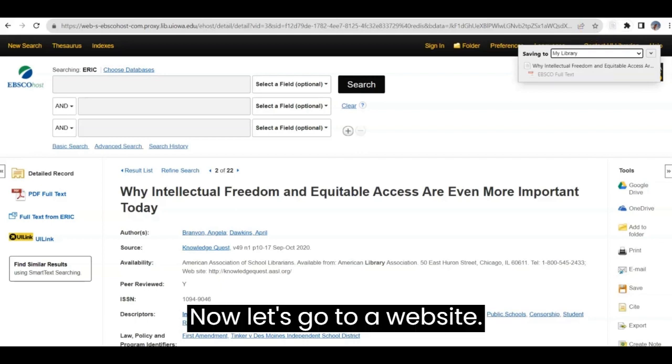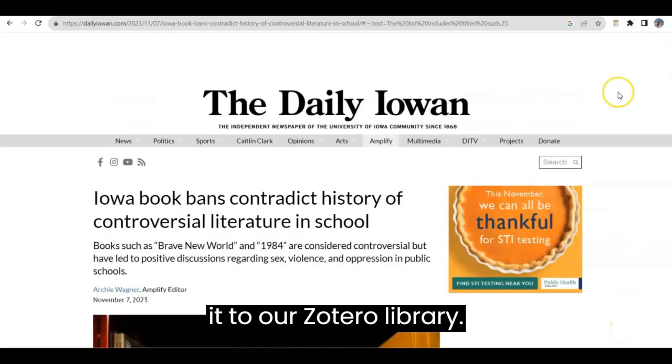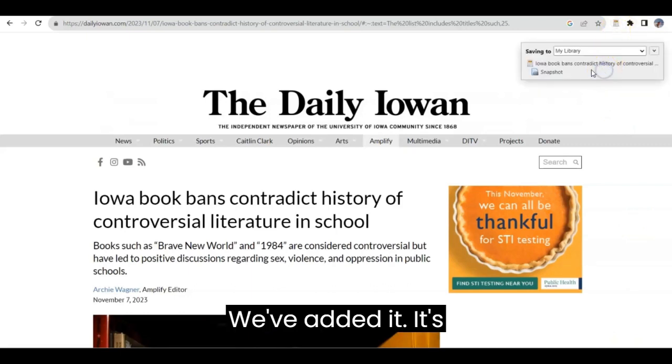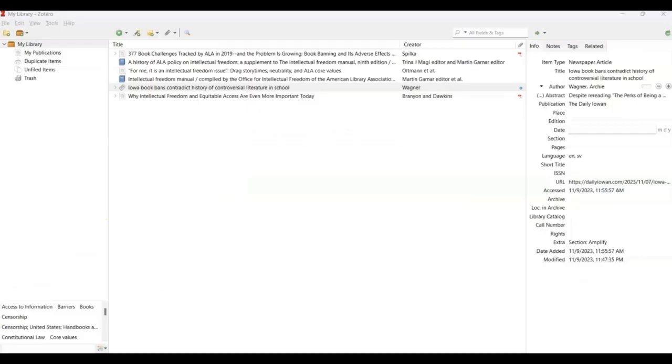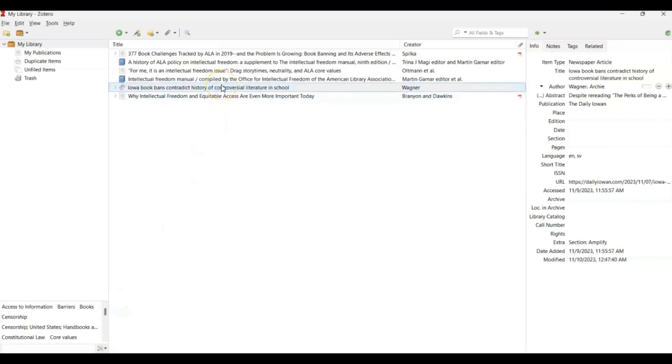Now let's go to a website. Here we are on a website. We want to add it to our Zotero library. We've added it. It's here. It's saved. Let's see how our records are looking in our Zotero library.